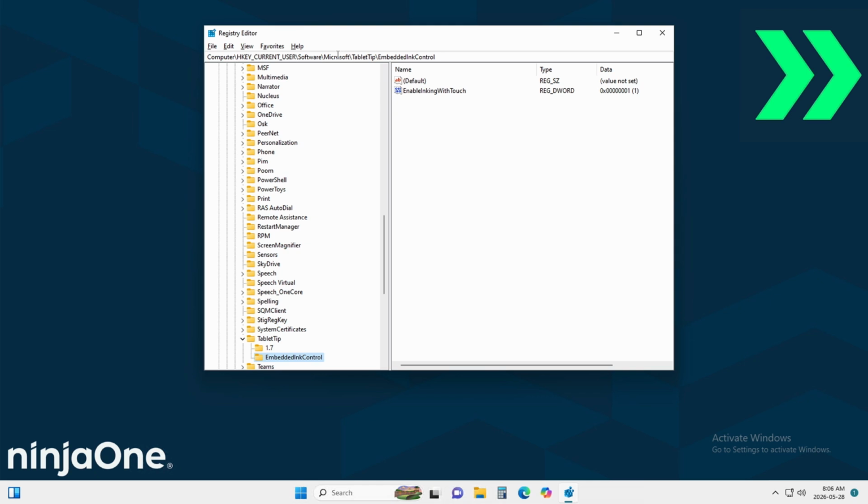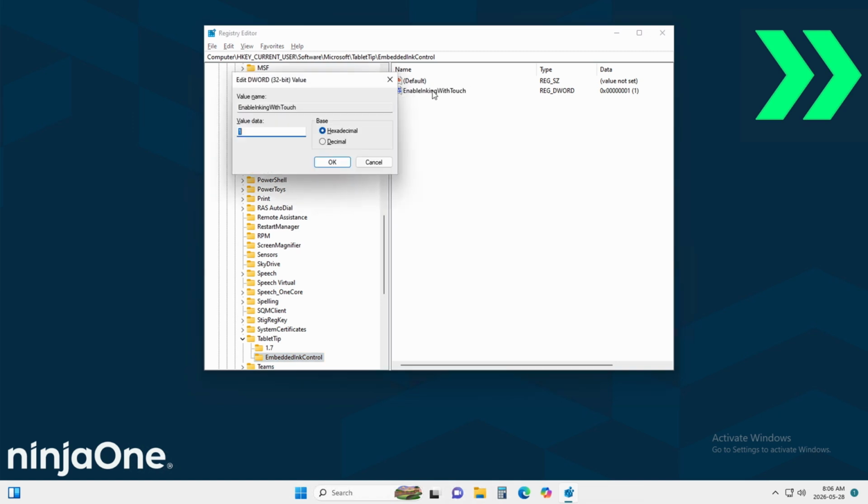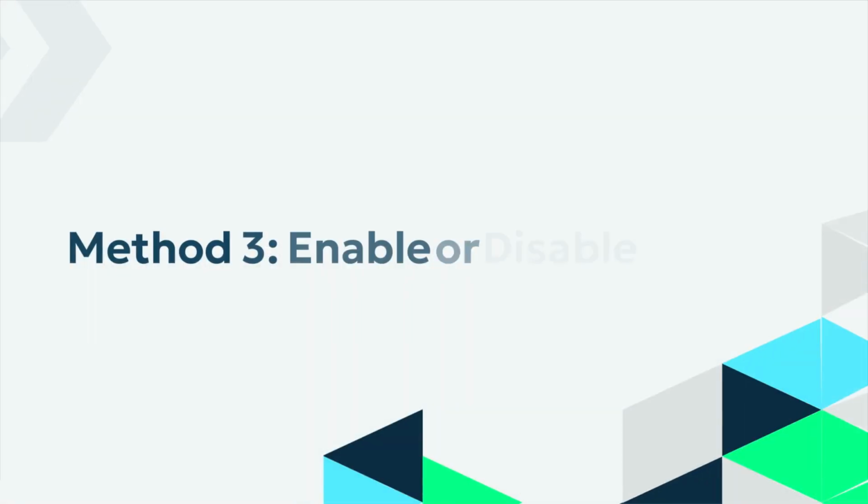If it's not there, right-click the EmbeddedInkControl folder, select New, DWORD (32-bit) Value, and name it EnableInkingWithTouch. Set the value to 1 to enable handwriting to text, 0 to disable it. Click OK, then restart your PC to apply the changes.